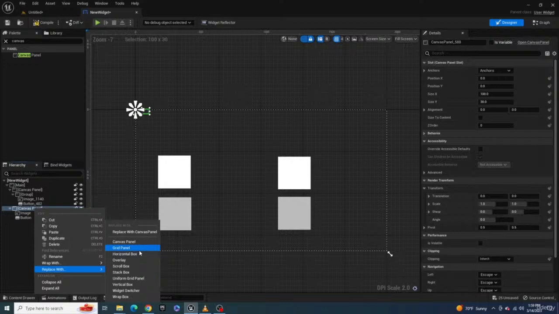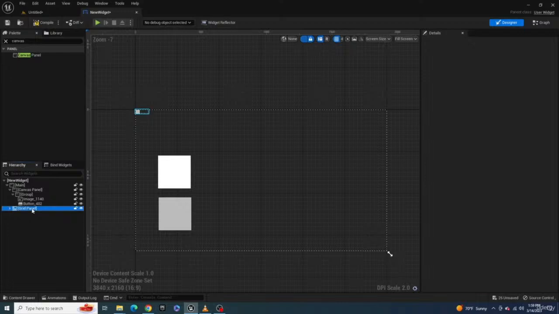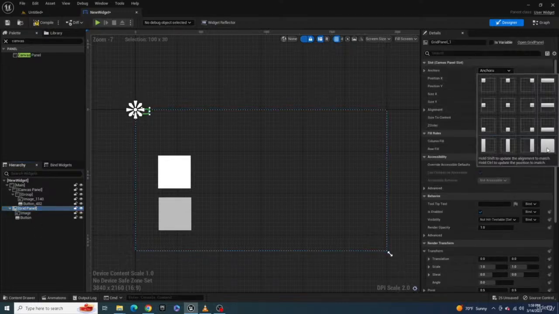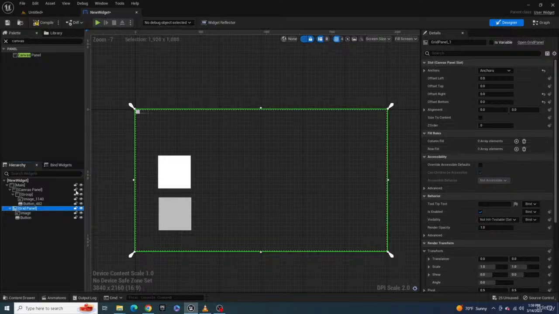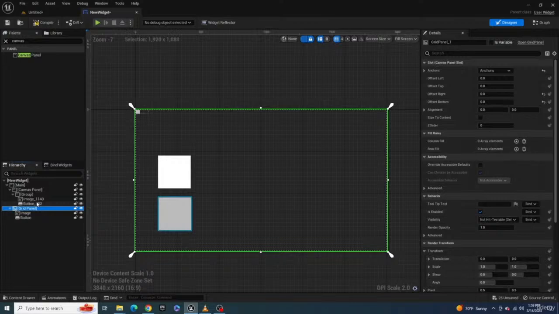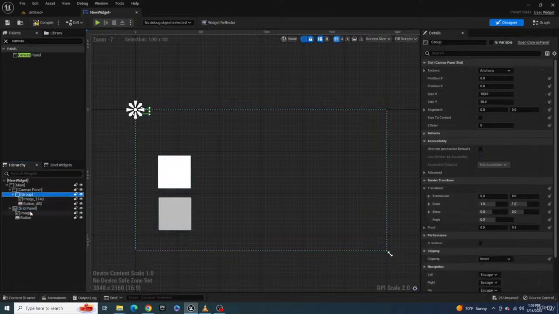Keep in mind that using wrap with and replace with tools might do some strange things to the look of your widget. The anchor, position, and size will most likely need to be changed for it to appear how you would expect it to. There's always a chance that your widget will break, but that's what the undo button is for.